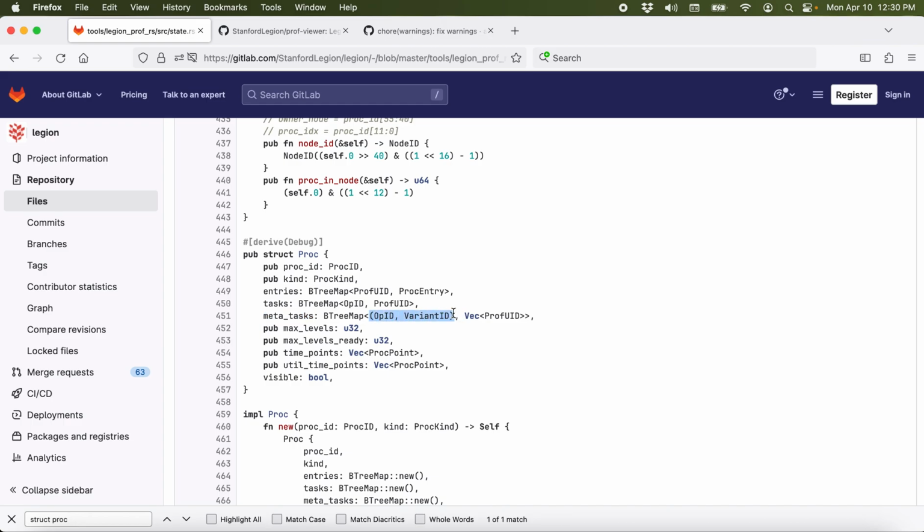first of all, the key is more complicated. It's op ID and this thing called a variant ID, what kind of meta task it was. But then this contains a list of prof UIDs, which means that this is not unique. There are multiple prof UIDs for a single op ID and variant ID combination. So the key thing here is that prof UID is always unique. This other key that we might have is not necessarily unique.